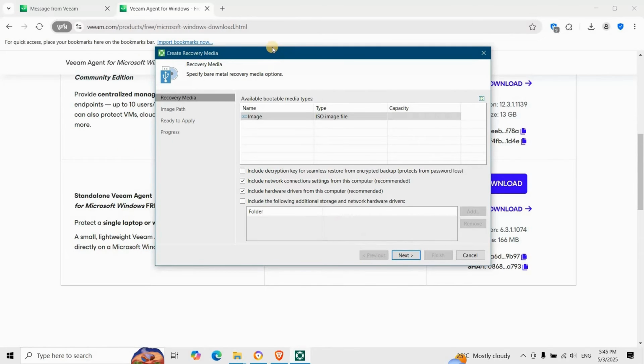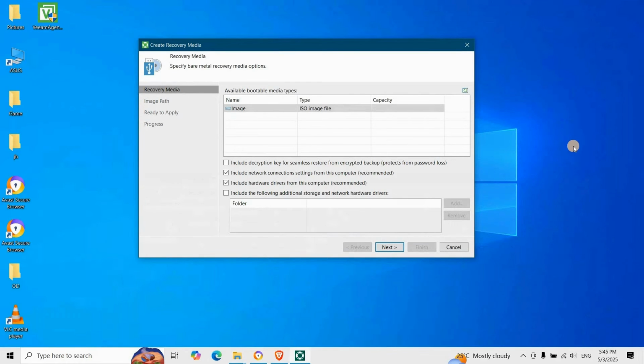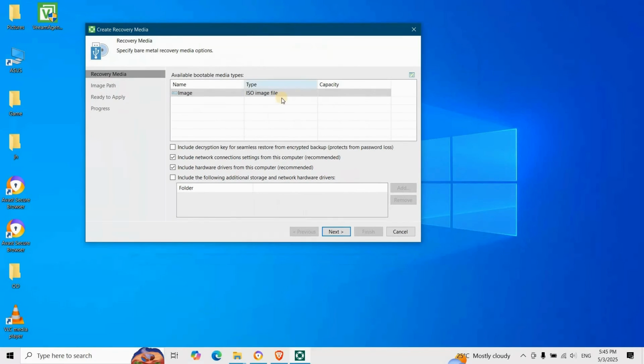Choose a backup destination. This can be an external hard drive or another location on your PC. Then set a backup schedule: daily, weekly, or custom. Click Finish and select Run the job when I click Finish to begin your first backup.